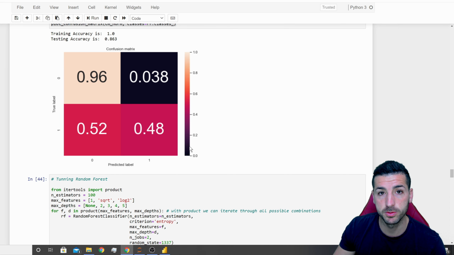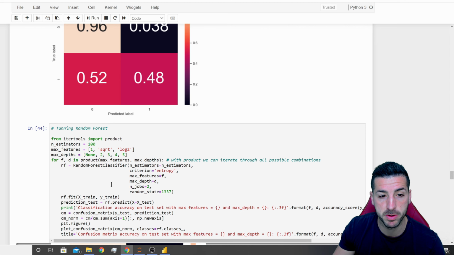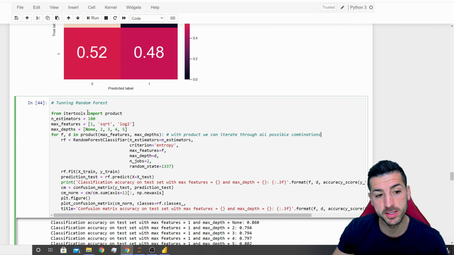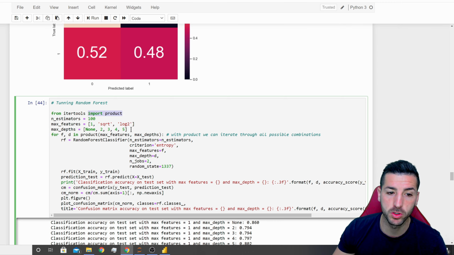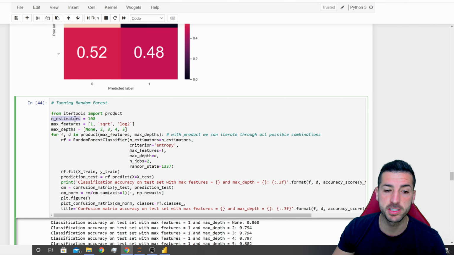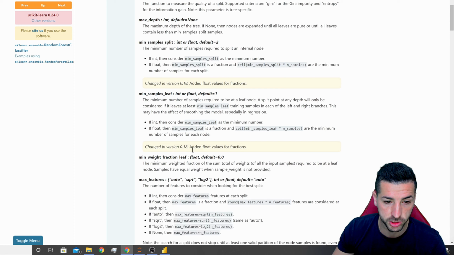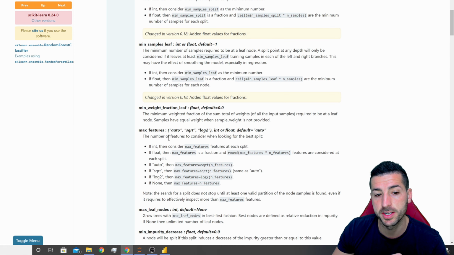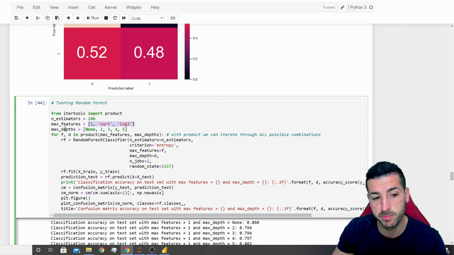So what we're going to do now is try to tune our hyperparameters to see if we can improve our results. To do this, the first thing I do is import product, because we are going to use a combination of these parameters down here. Then I set the number of estimators to 100, so 100 decision trees to run per combination. Then I set the max features to sqrt and log2. If you read the documentation, max features is the number of features to consider when looking for the best split. Then I set my max depths to None, 2, 3, 4, and 5.